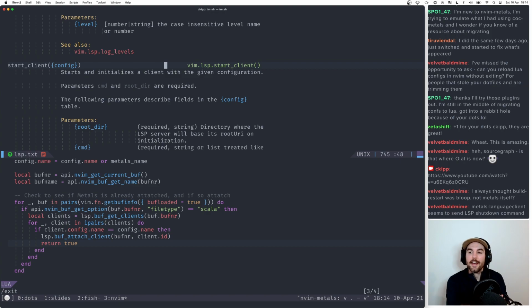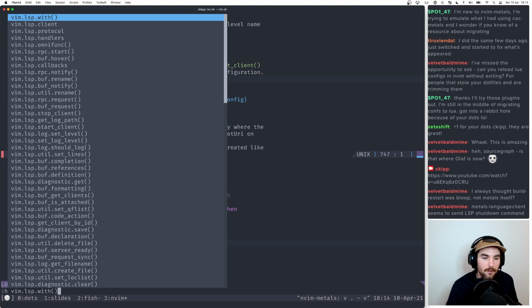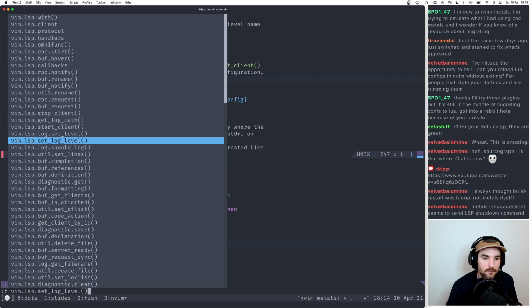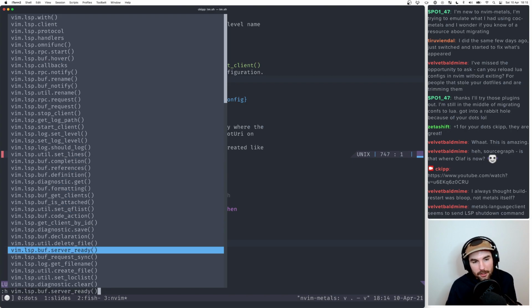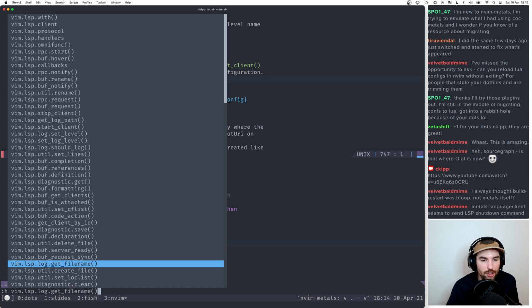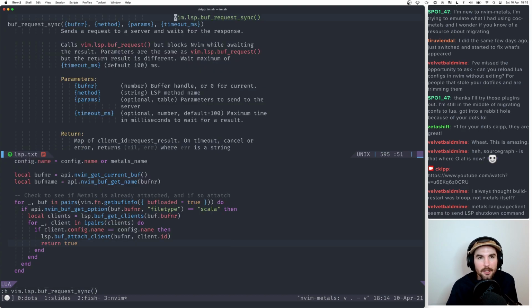Huh, yeah, you could do that, I guess. Shut down. Buff request. I think we could just do a buff request sync shutdown. It sends a request to the server and waits for the response. I mean, it might be a little bit hacky, but that could work.